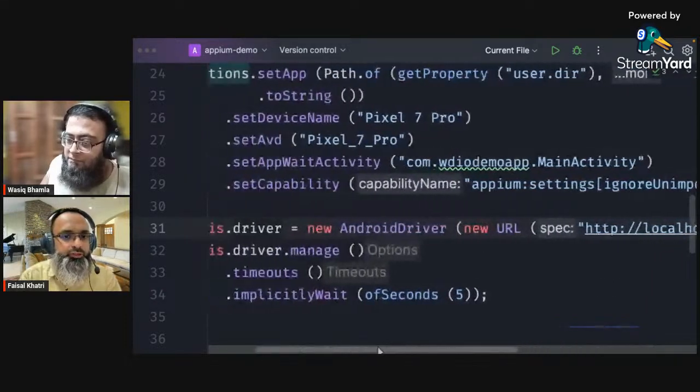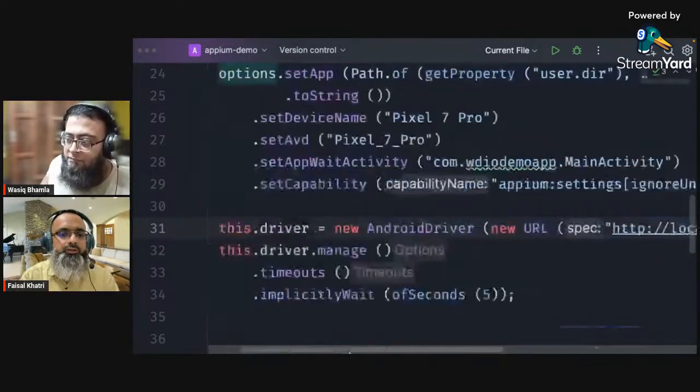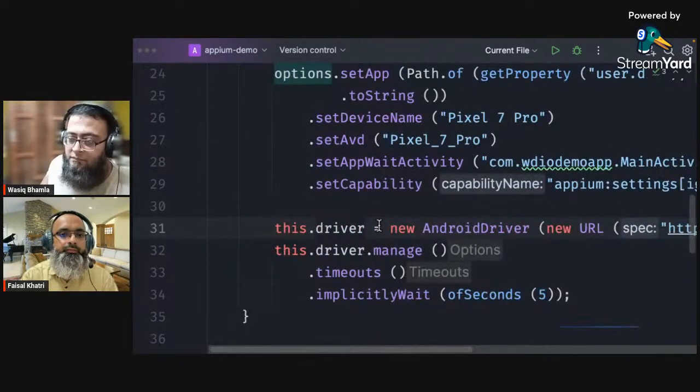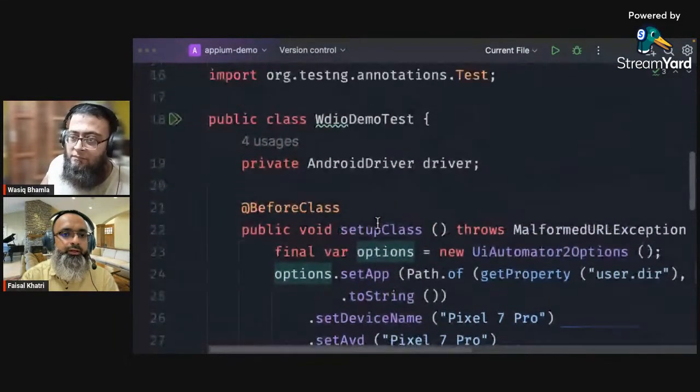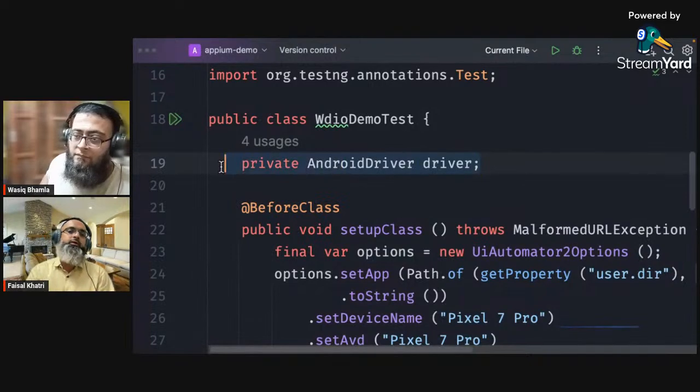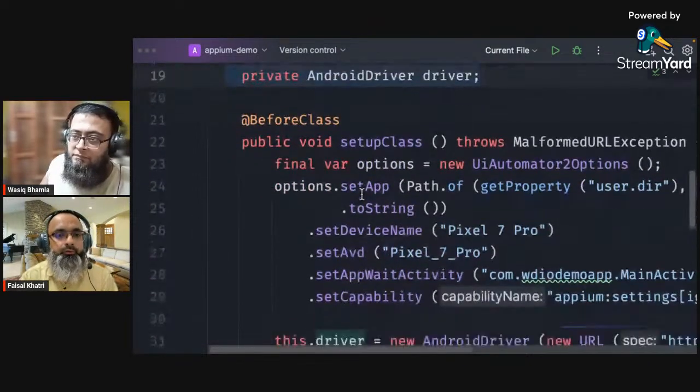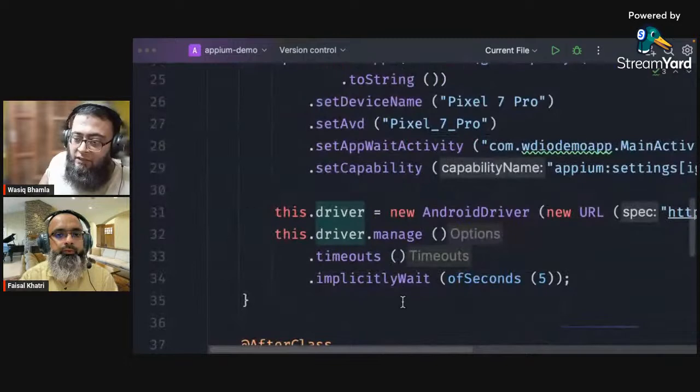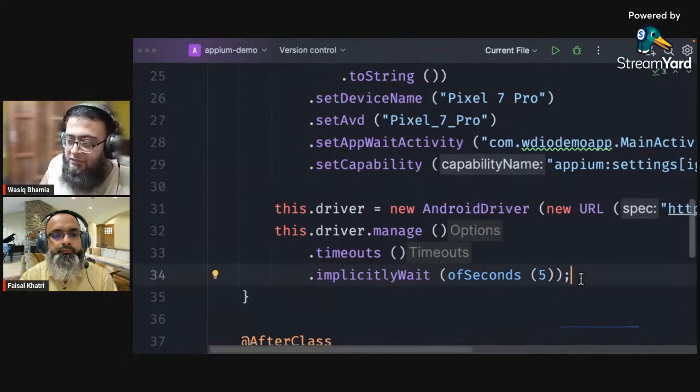So you have this driver out there. How have you declared the driver? It's AndroidDriver. Okay. Then I am doing driver.manage implicit wait of 5 seconds.